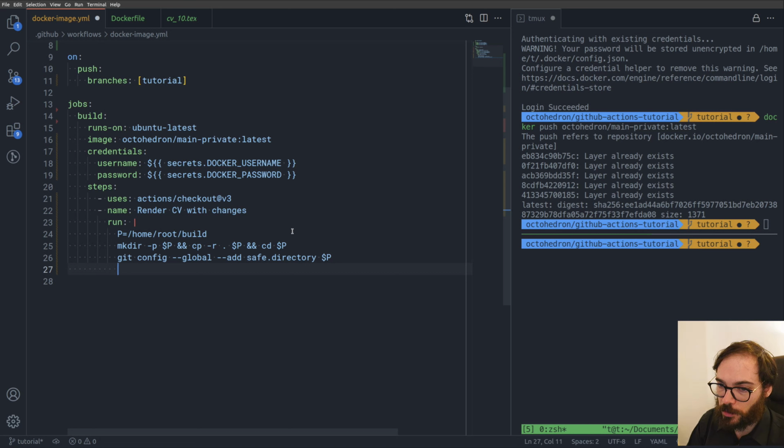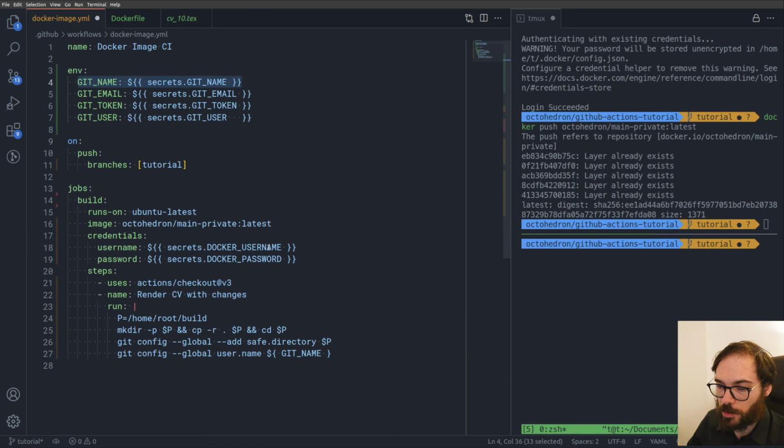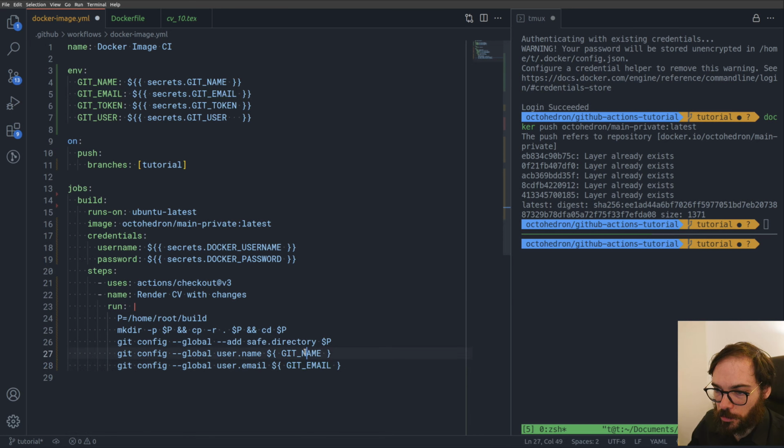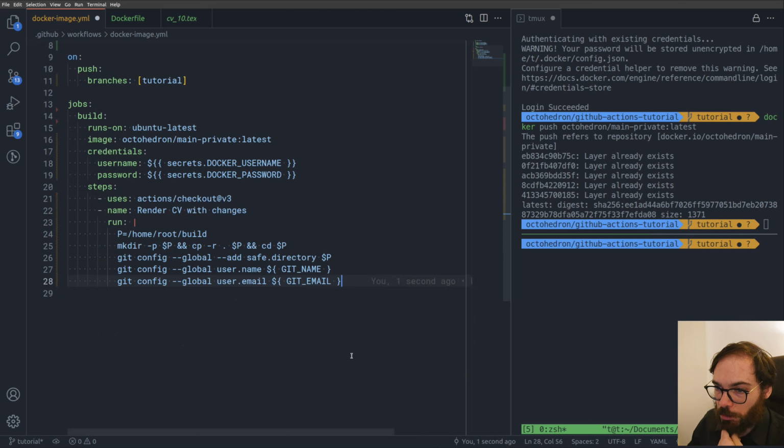Then we need to set up the Git credentials and names, so your Git authentication, your name and things like that. So git config global user.name, and then we pass the git name environment variable we defined here. This is the environment variable we defined, and that's why we need environment variables. Same thing for the email: user.email, git email, git name. Then we can already build the CV, main.tex.